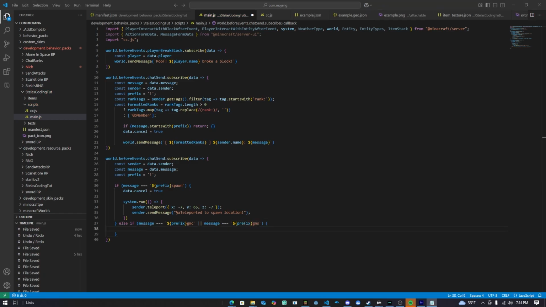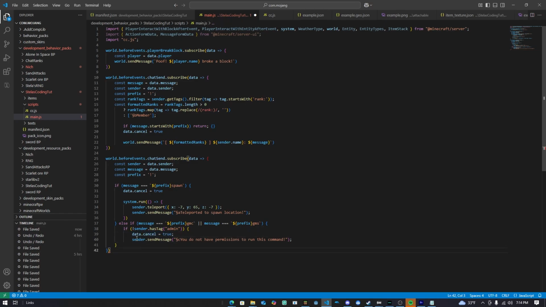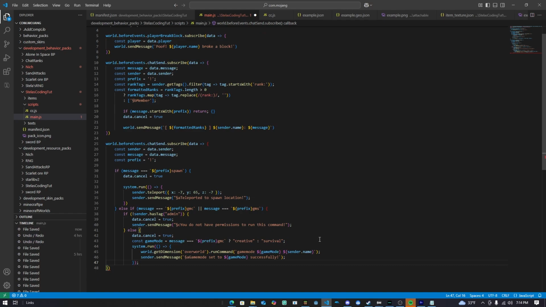And then we're going to do another case. If the sender does not have admin, it'll go ahead and cancel their message, and then it will tell the sender you do not have permissions. And then we'll do another else. So if they don't have the tag admin, it'll tell them they don't have permission. Otherwise, if they do have the tag, it'll cancel the message first, and then it'll define game mode.